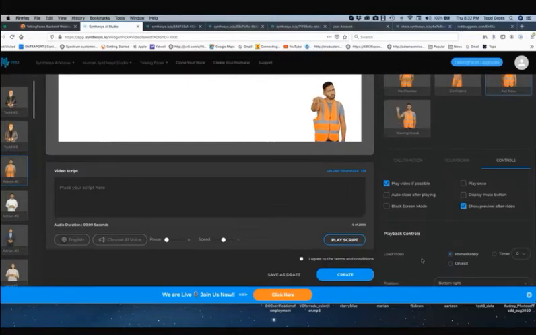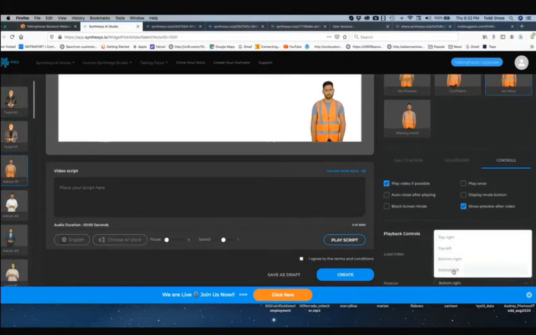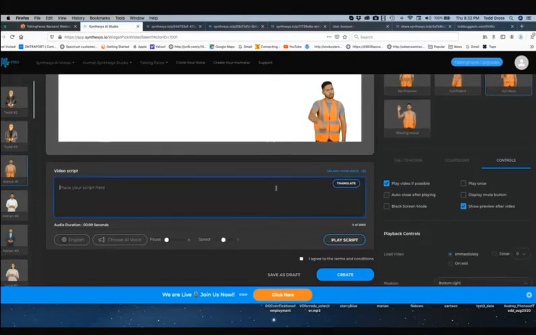And if we scroll down further, you see the playback controls. Load video immediately is what I usually do. You could do it when someone exits, or you could do it with a timer. And the position, you have a choice of bottom right, upper left, bottom left, that sort of thing. See that? And then you'll want to put some script in here.